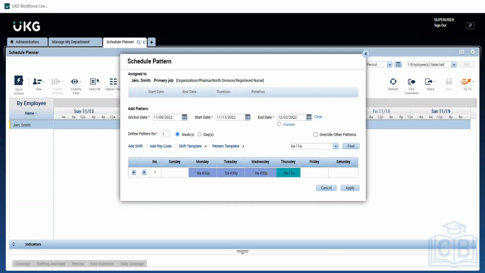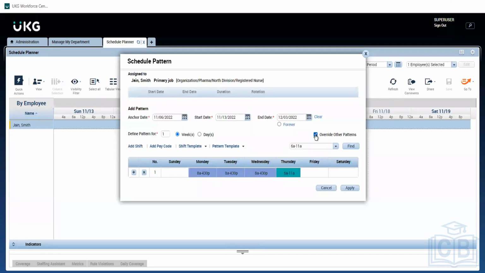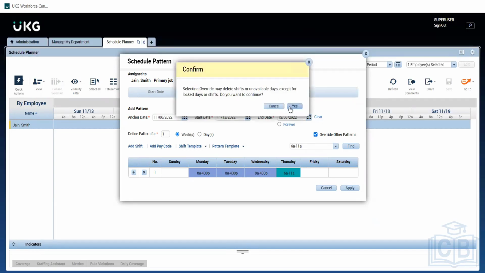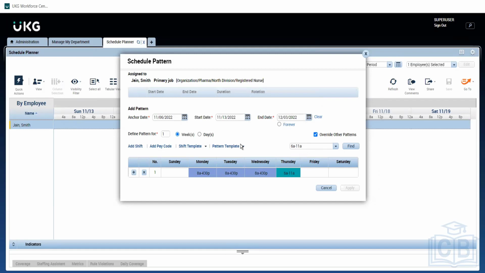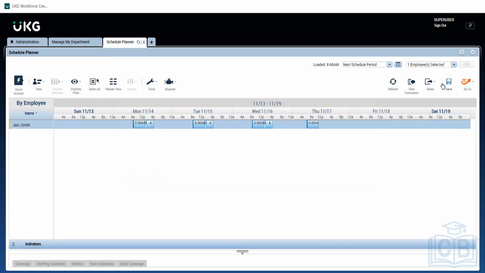Clear? Now, there is an option called override other patterns. If I enable this, and there is any other shift already created by mistake or any other pattern already existing, it will override that. It will delete whatever existing is in the system and put what we have added. Clear? I'll just click on apply. And yes, again here. Done. We just need to save it.